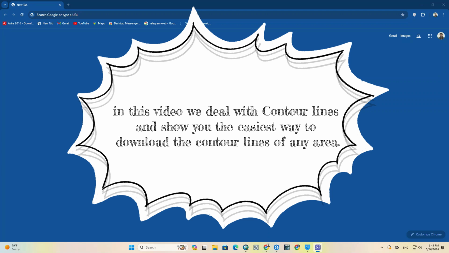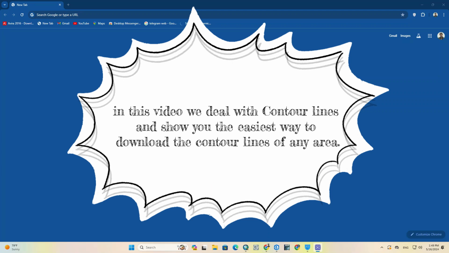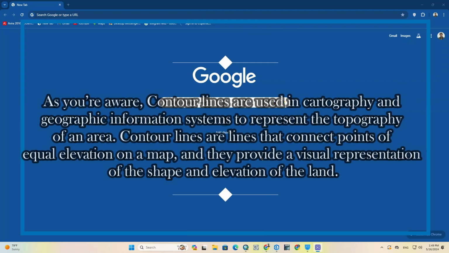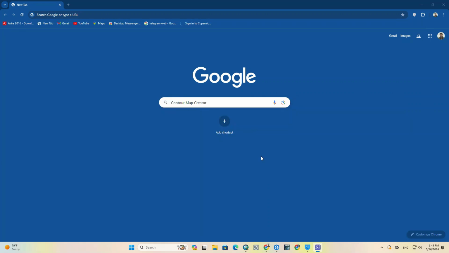In this video we deal with contour lines and show you the easiest way to download the contour lines of any area. As you're aware, contour lines are used in cartography and geographic information systems to represent the topography of an area. Contour lines are lines that connect points of equal elevation on a map, and they provide a visual representation of the shape and elevation of the land. So, let's get started to see how we can download these useful lines.